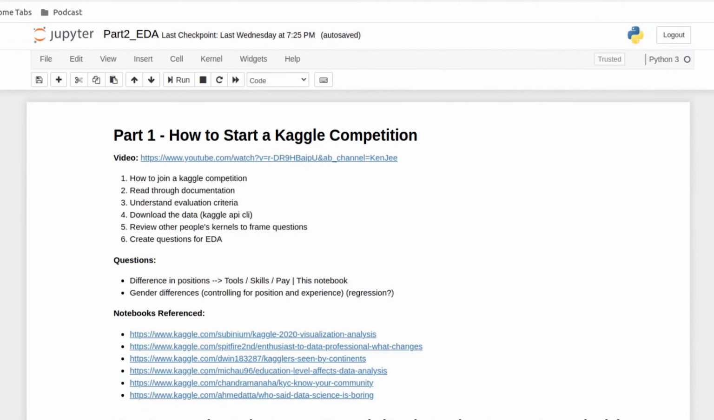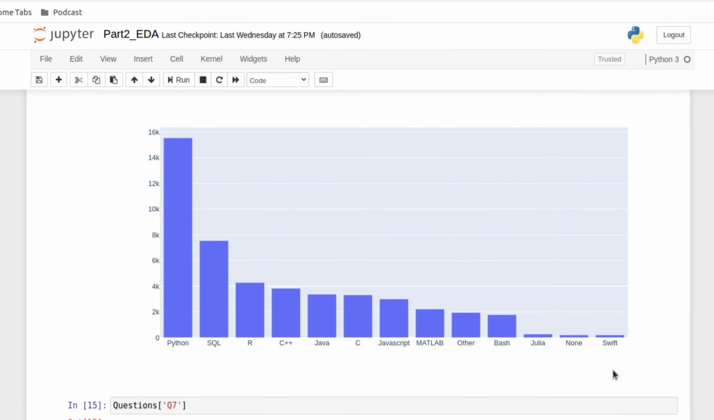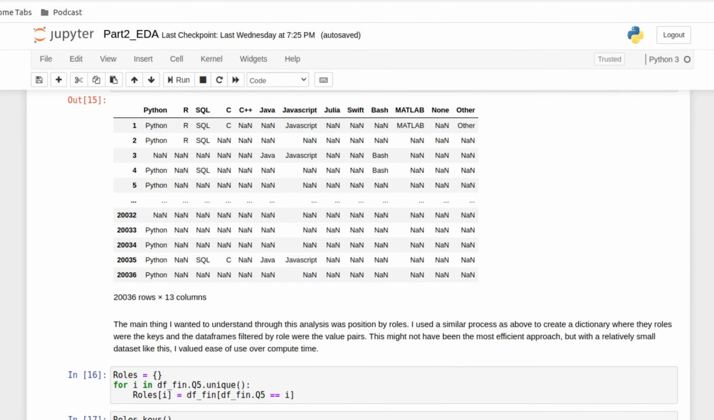In part 1, I show you how to join a Kaggle competition, get familiar with the data, and generate questions that I'll want to explore. In part 2, we started to build some graphs using Plotly, and we used them to explore the differences in skills and the tools used across different types of data science related roles. In part 3, we'll expand on this analysis by building a few more graphs and making the code more repeatable. That's something that's really important as you start to build more graphs and analyze more data. We'll also explore the gender differences that are present in the survey.